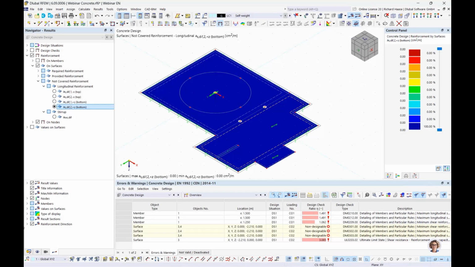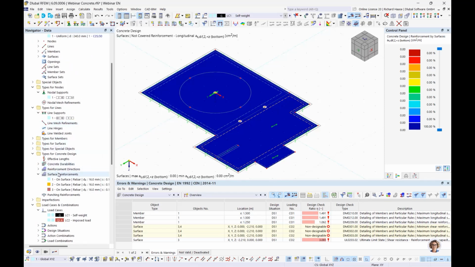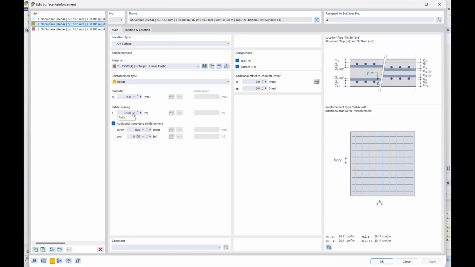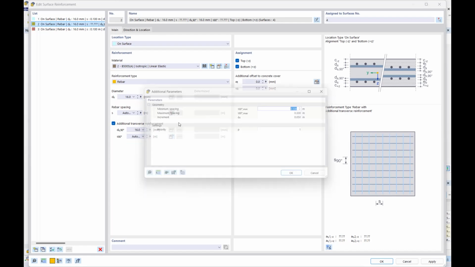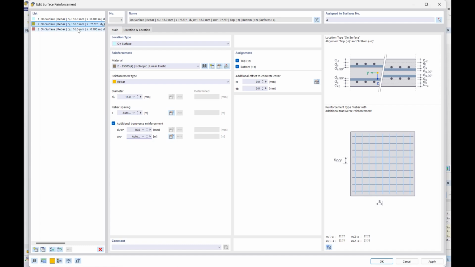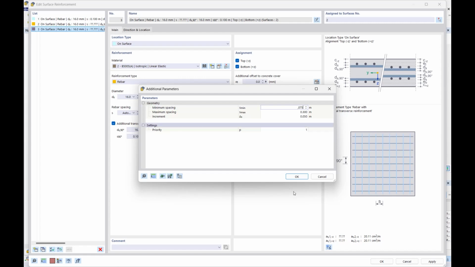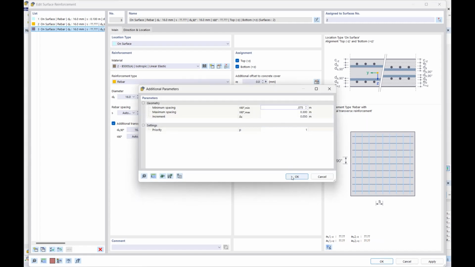for, or let's go, we also can do it here for surface reinforcements. Okay, then let's say the rebar spacing should be automatically 7.5 centimeter, and also here 7.5 centimeter, and the same for our cantilever surface.